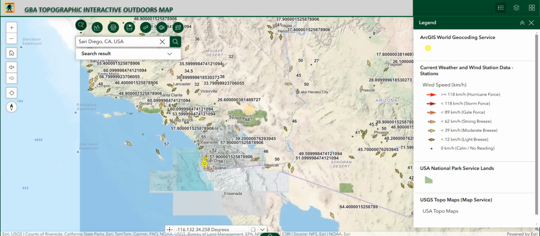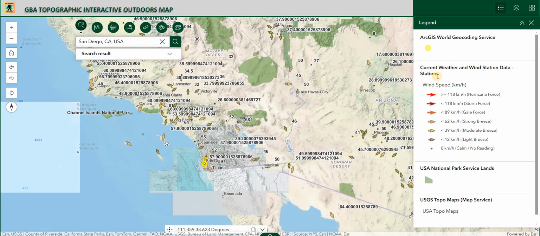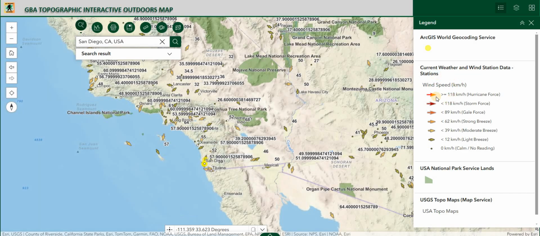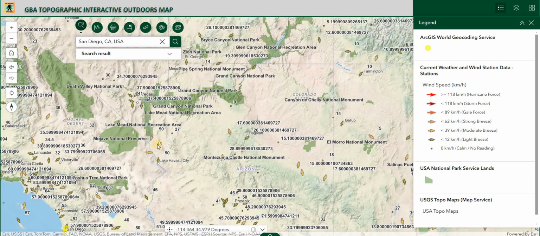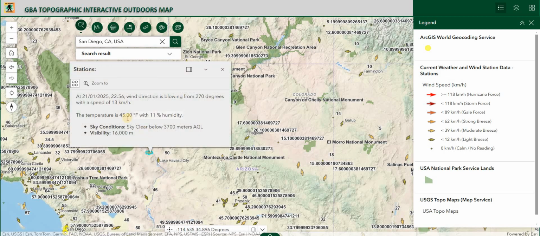Beautiful San Diego. Now on the map, we also do have the current weather conditions, so the wind speeds and the temperatures in Fahrenheit. You can see that there's an arrow, and that indicates the wind direction, and 45 indicates the current temperature. I just clicked on that, and the current time is 11:27, and the last recorded weather information is coming from 10:56, which is about half an hour ago. That's 45 degrees Fahrenheit, with a wind speed of 13 kilometers an hour.